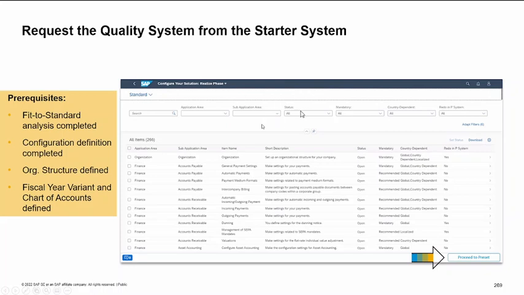I have to explain this using slides because I have no system allowing me to go step by step through this process. So again, you log into your starter system. You choose the app, Manage Your Solution. You select Configure Your Solution. And in the lower right corner of your screen, you select Proceed to Preset.